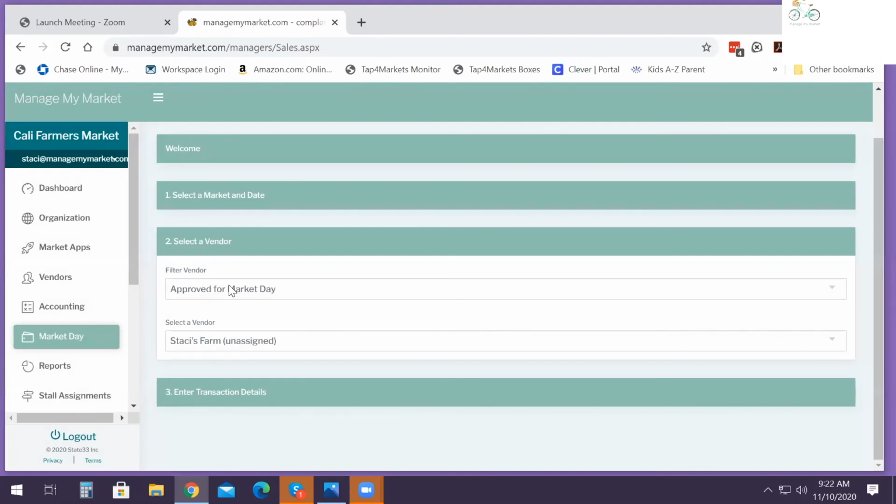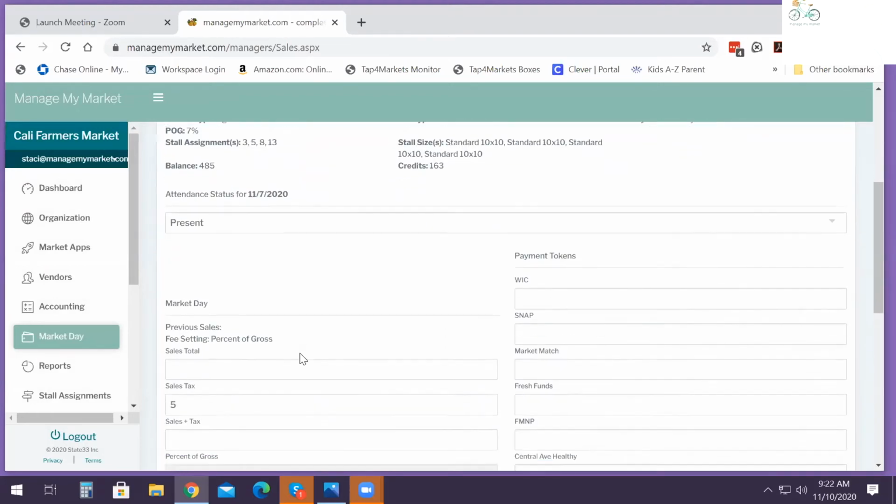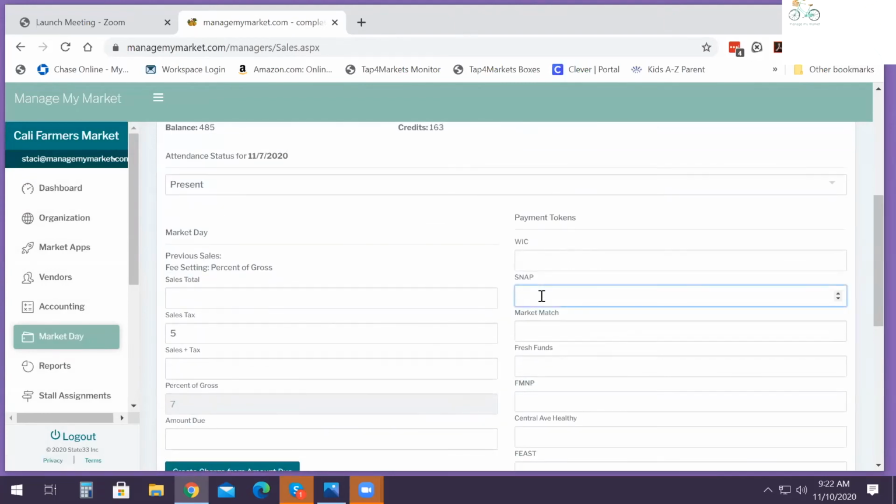Now, maybe you're a market that likes to keep the tokens separate. That's fine. Same scenario. We'll even do the same amount.